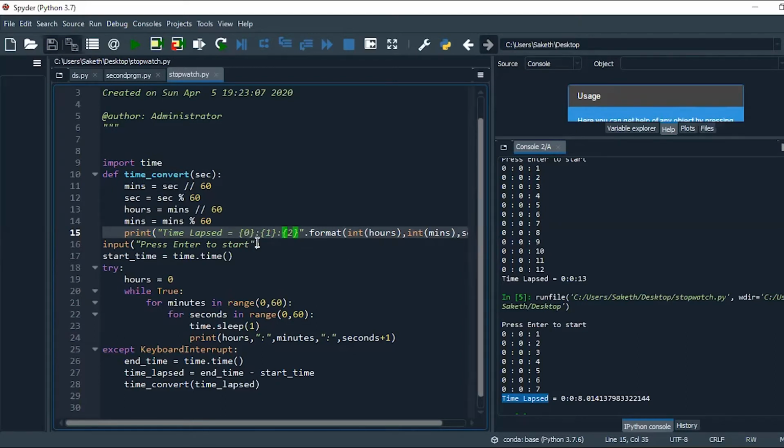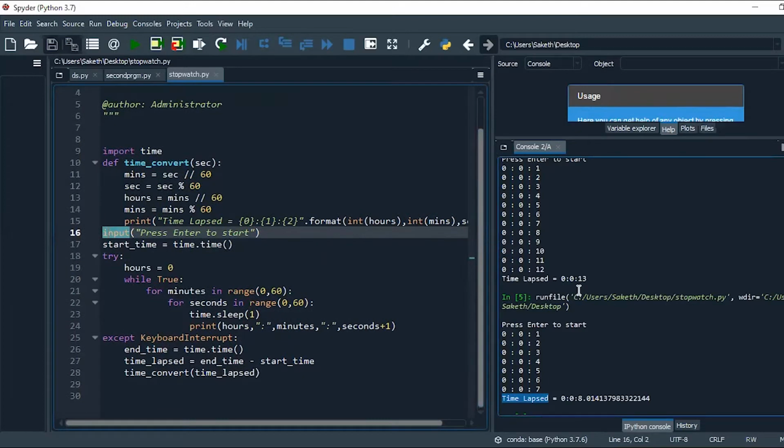Then I ask the user with the input function, input of "press enter to start". I did not assign it to any variable, because I don't need one. The reason I gave "press enter to start" is simple logic: in my mobile phone we have the start button and stop button, but here I don't have anything, right? So I need to use some keyboard interruption where my system should respond whenever the stopwatch should start and whenever it should stop. You can give any other prompt which is very simple to understand. So I gave "press enter to start".